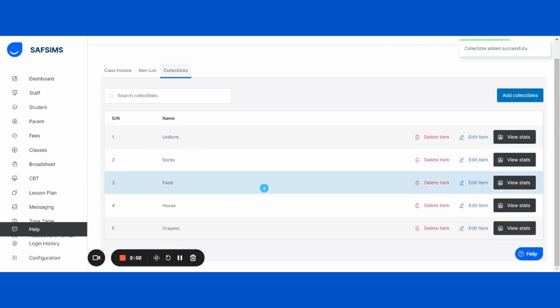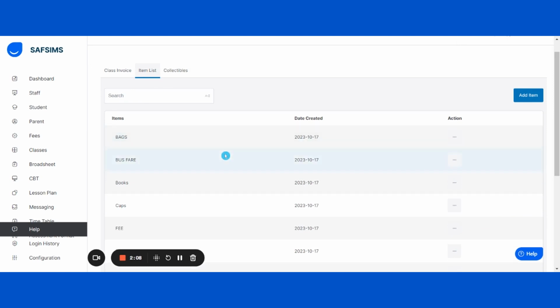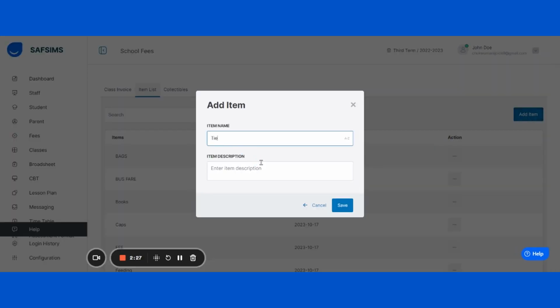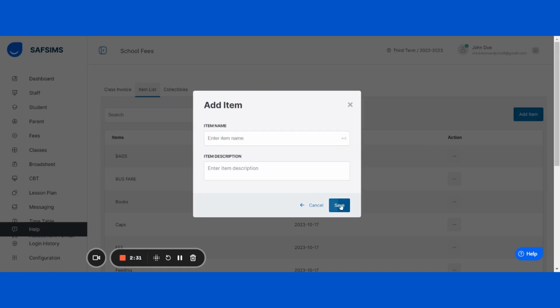Once you're done creating all items that can be issued out to the students, proceed to create other items that would be included on the school invoice but would not be issued out. To add a new item to the list, click on Add Item. A brief description can be given to the parents, otherwise click on Save.